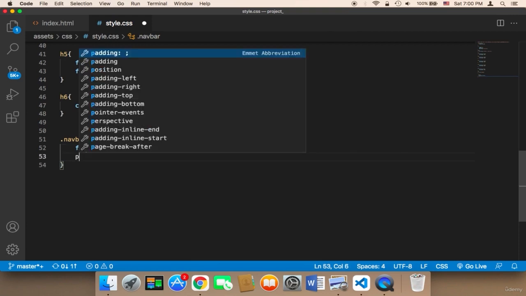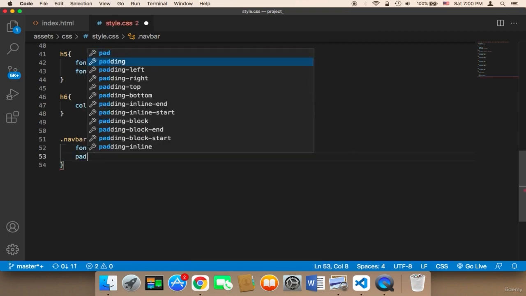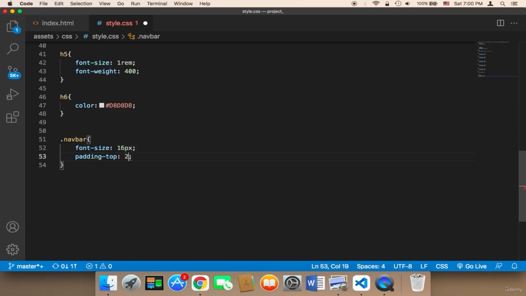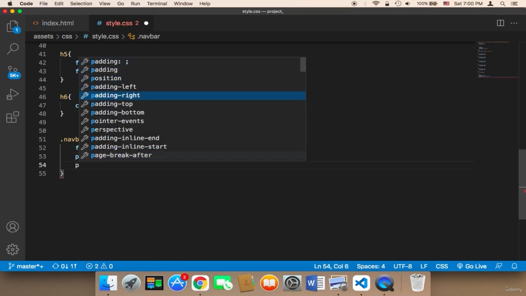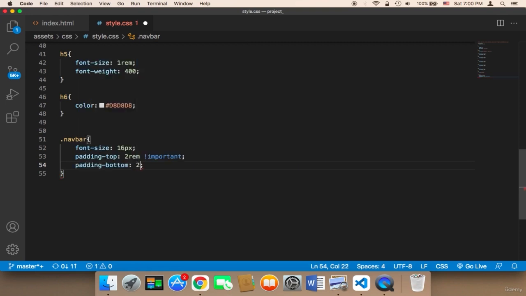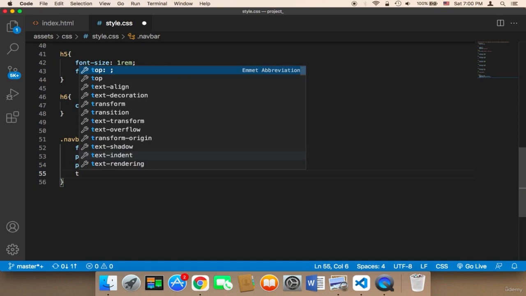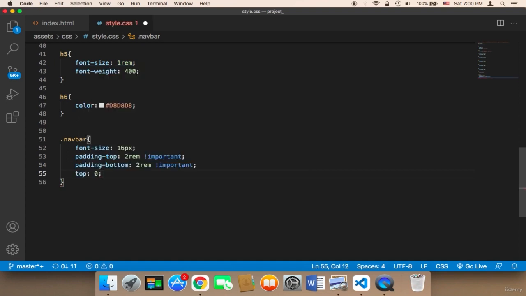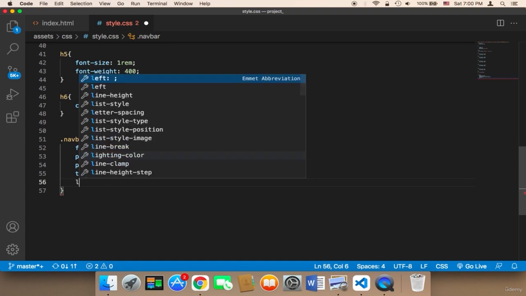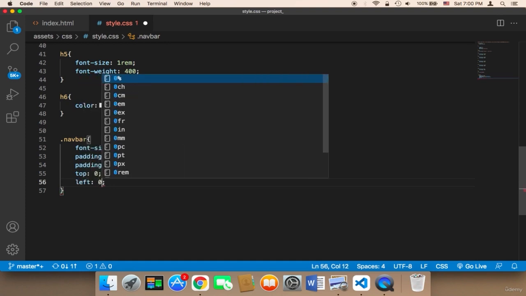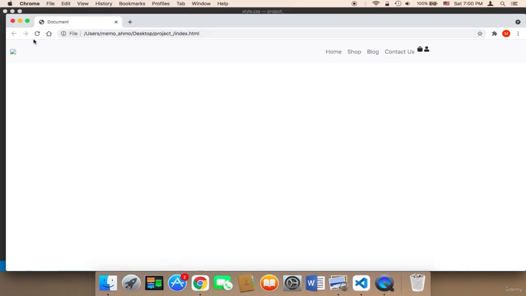And the padding top, I'm going to add some padding top. The padding top is going to be 2 rem, important. And I'm going to change also the padding bottom. The padding bottom is going to be also 2 rem, important. And for the top and left will be 0. The top is going to be 0, and the left is also going to be 0. Let me now refresh, and there will be more space.